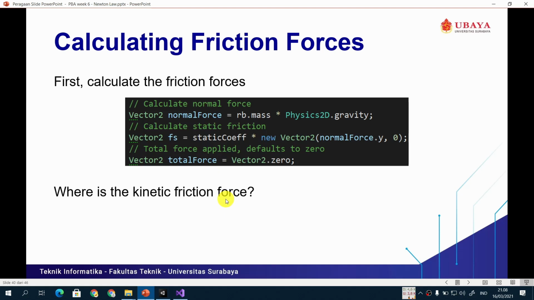Okay, let's calculate the friction forces. This is done in the FixedUpdate method. First, let's calculate the normal force here: Vector2 normalForce equals rb.mass times Physics2D.gravity. And then let's calculate the static friction. Fs equals the static coefficient times a new Vector2.